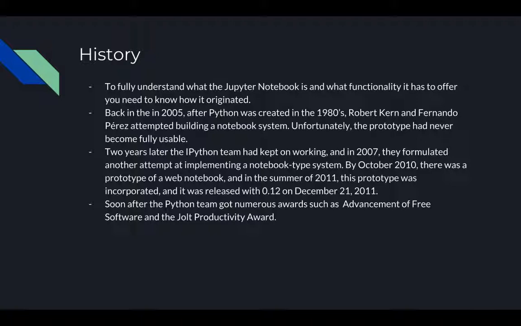Two years later, the IPython team kept working on it, and in 2007 they were able to implement a notebook type system. And by October 2010, there was a prototype of a web notebook. By 2011, this prototype was incorporated and released with version 0.12 in December 2011. Soon after, the Python team got numerous awards, such as the Advancements of Free Software and the Jolt Productivity Award.